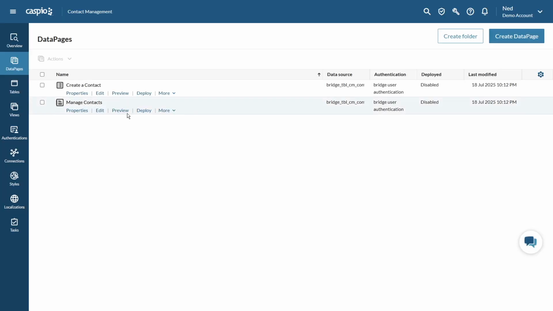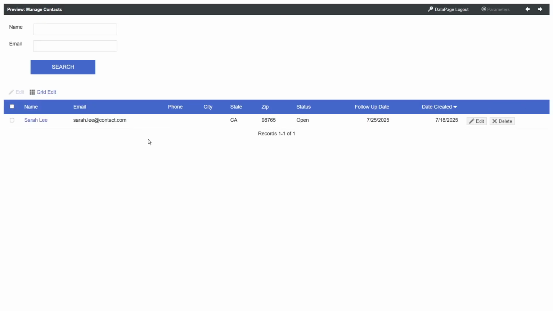Let's open up our second data page, which is the report. So let's hit preview. And now we can see that submission that came through for Sarah Lee. So that's it for part 4.